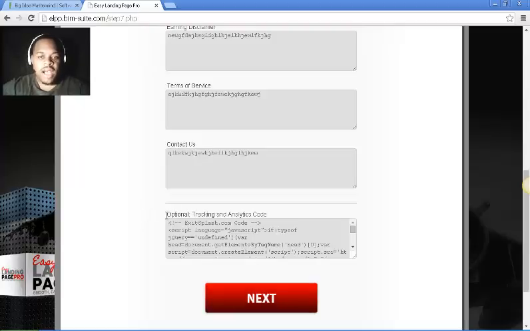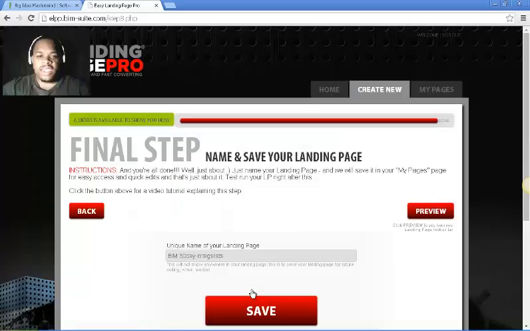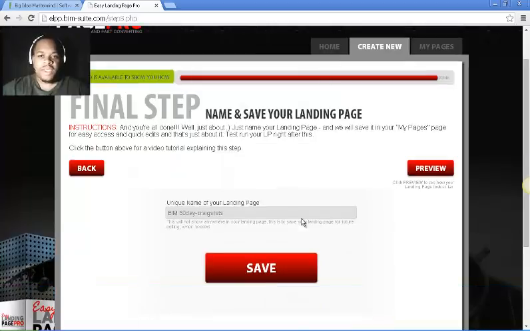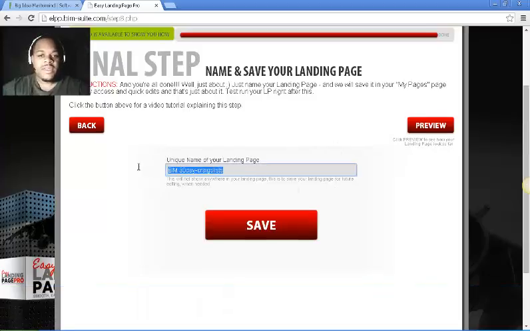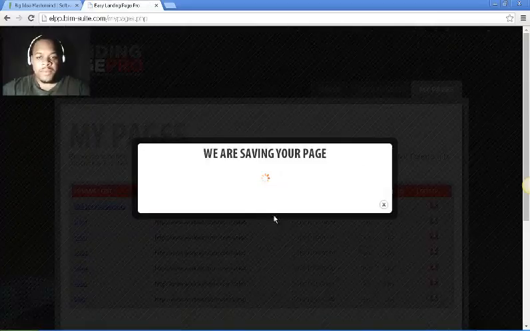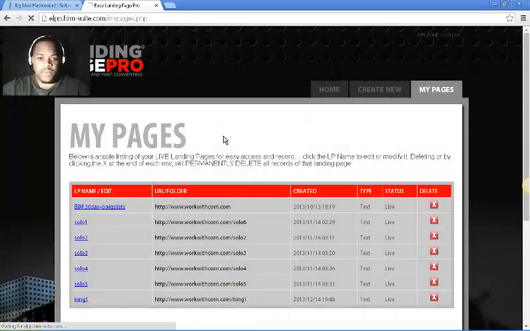And there's an option for tracking and analytics code. That's if you want to have multiple pages, you can put different analytics code on the pages so you can see exactly what solo ad provider the traffic is coming from. So I'm going to go ahead and click next, and we'll see all those tabs pop up on the new page here. Name your landing page. I just put whatever name in here that you want, so you'll know which one it is. You click save, but it's done. They're saving the page right now, and it's that easy to create a landing page.